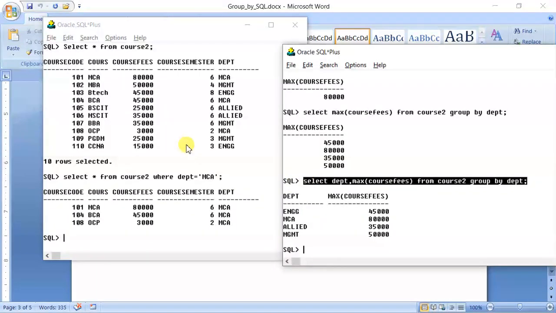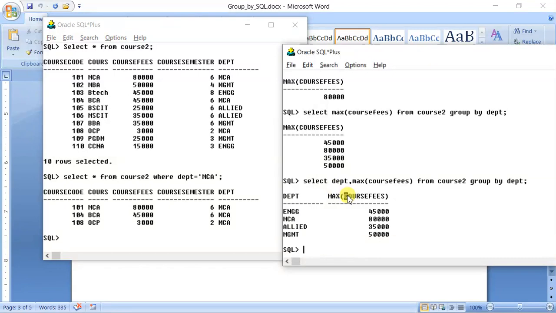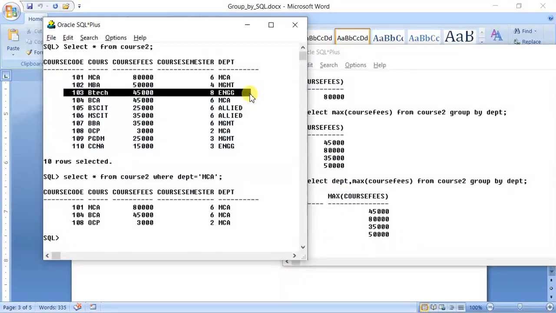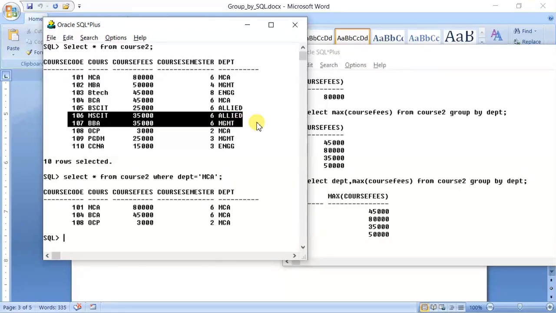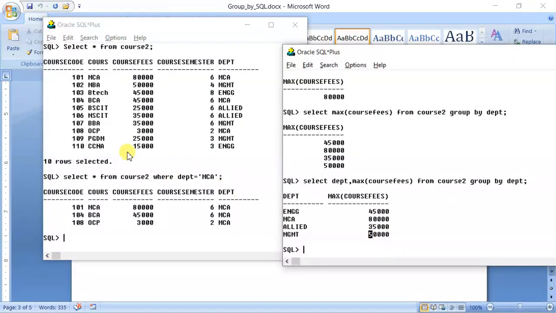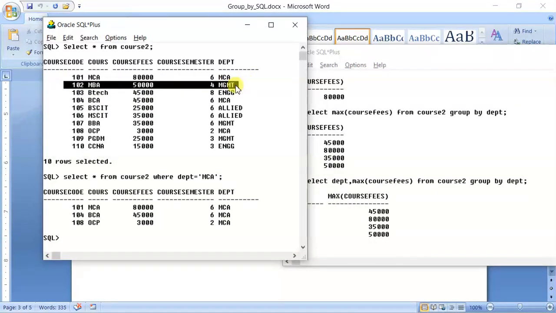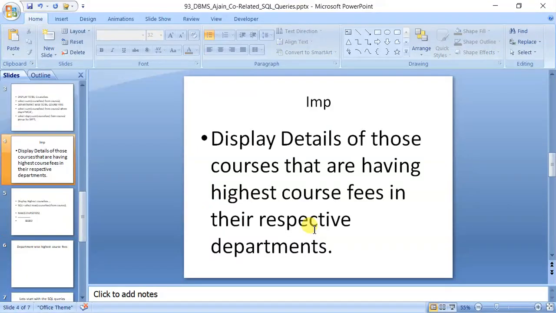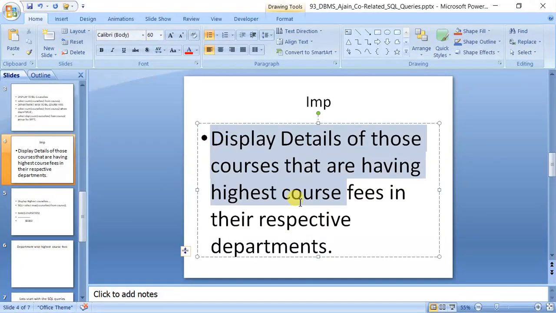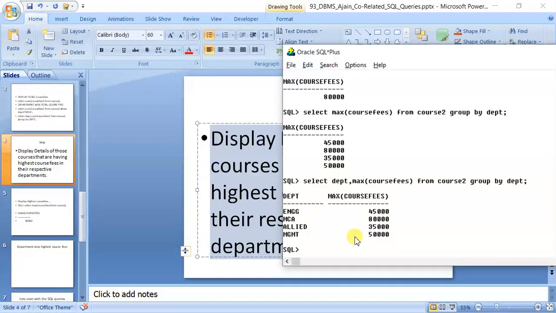Now you can see this 45,000 is the highest course fees of BTech. This 80,000 is the highest course fees of MCA. This 35,000 is the highest course fees of MSCIT in Allied. And this 50,000 is the highest course fees of MBA in the Management department. So what my question says is, display details of those courses that are having the highest course fee in the department. It means I want to see the details of these four courses.